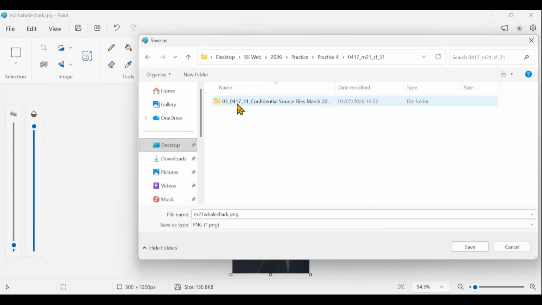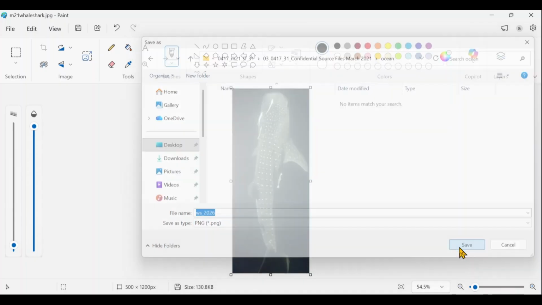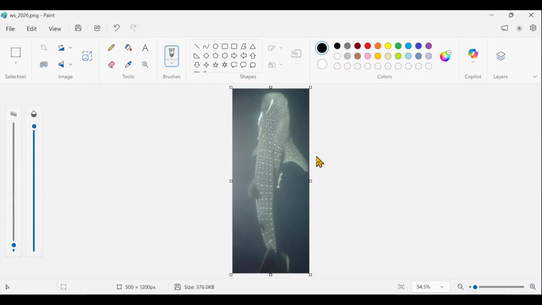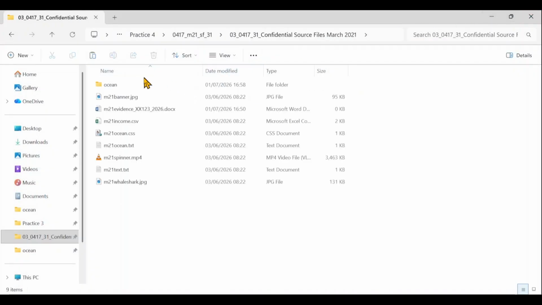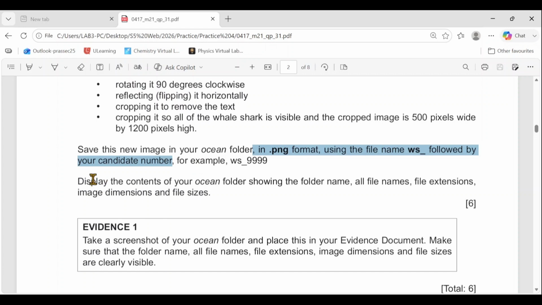And then this is the file, this one as well, and Ocean is the folder that I'm working in. The file name is going to be changed to ws underscore and then add my candidate number. The save as type should be PNG, so that's fine. Let's press save, and then we can continue on. Once this is done, you can feel free to close, and then you can check to see if the file is in your folder like so. If it is, that's good. Then we can move on.